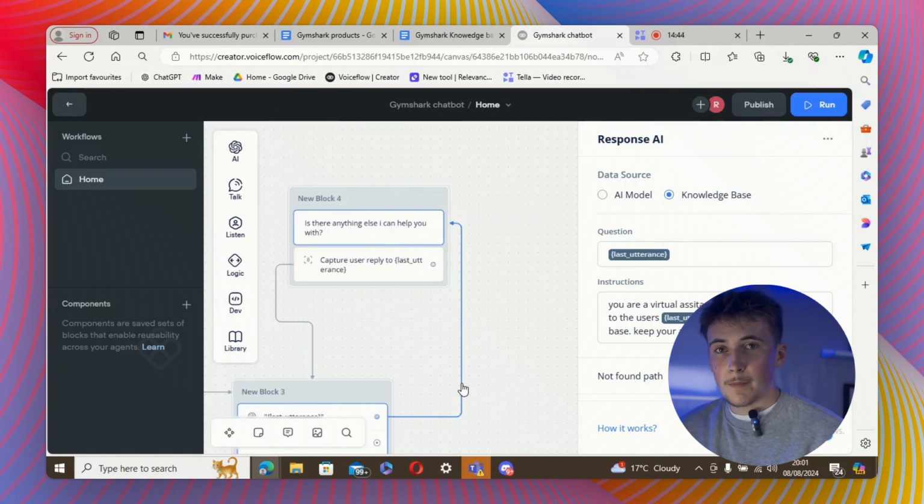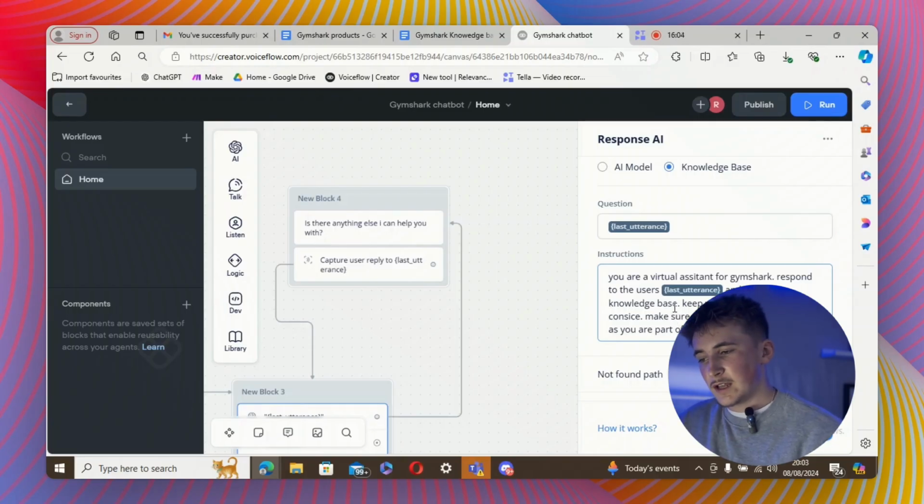So we are just going to go back into the AI step. Now you have to remember that we are using ChatGPT 3.5 for this, as it's the cheapest model. And sometimes it's not the best model. It can sometimes not really listen to you. So you just need to make it a little bit more clear for it in the instructions. So all I've done is I've just added to the end of the instructions, make sure to reference Gymshark as we, as you are part of their team.